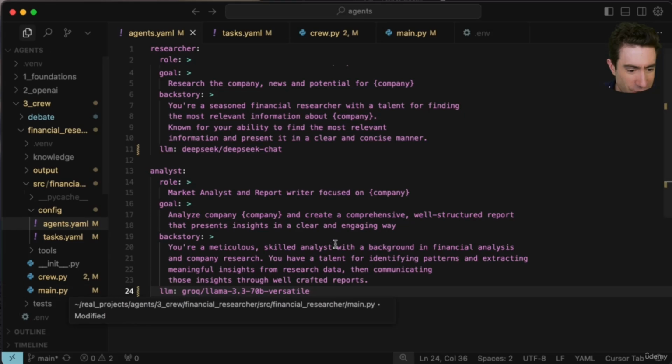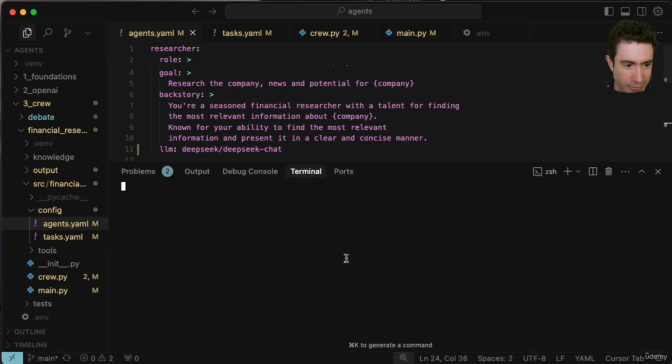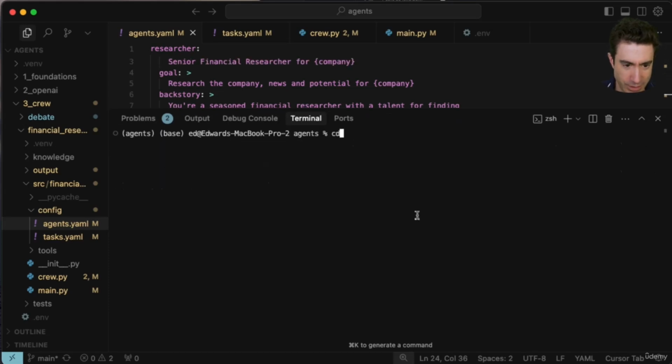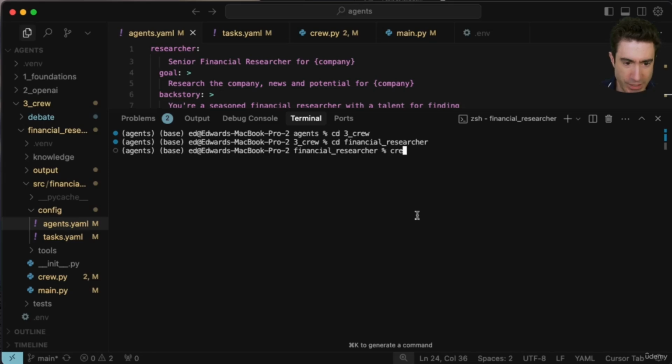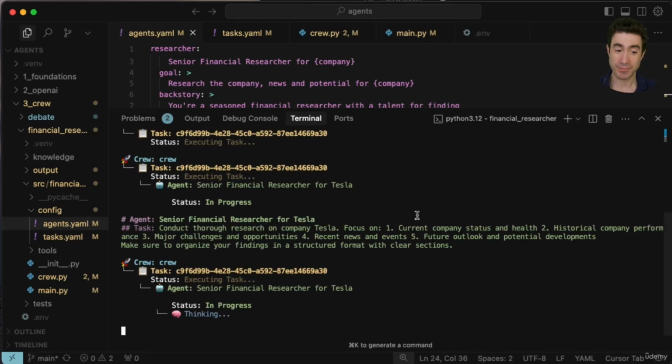And now let's go and open up a new terminal. Let's make it nice and big. And we will go into project, our folder number 3 for Crew. We will go into our financial researcher. And you remember we type crewai run to kick this off. And we'll see what happens. It's thinking. You'll see, by the way, that the agent has been assigned the task financial researcher for Tesla. That shows how those inputs, those parameters, automatically got set as the agent's role.